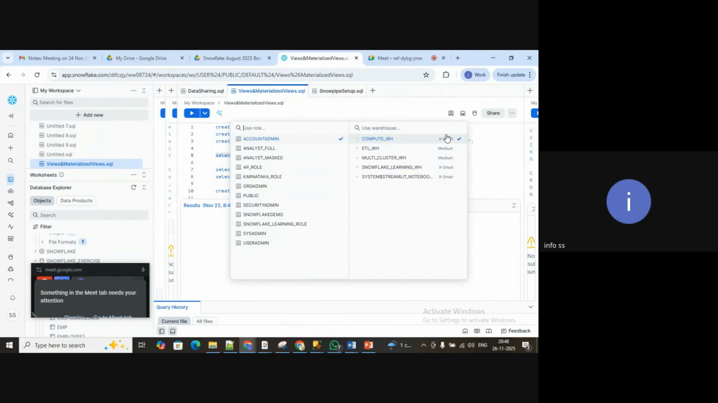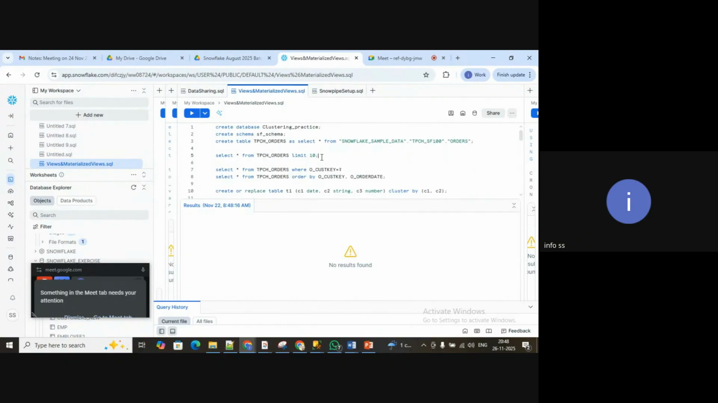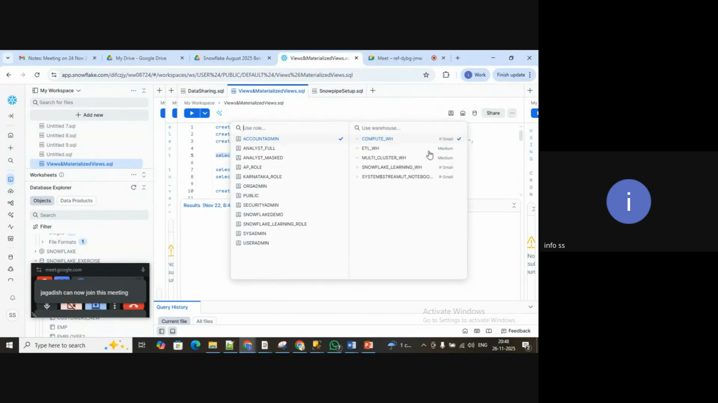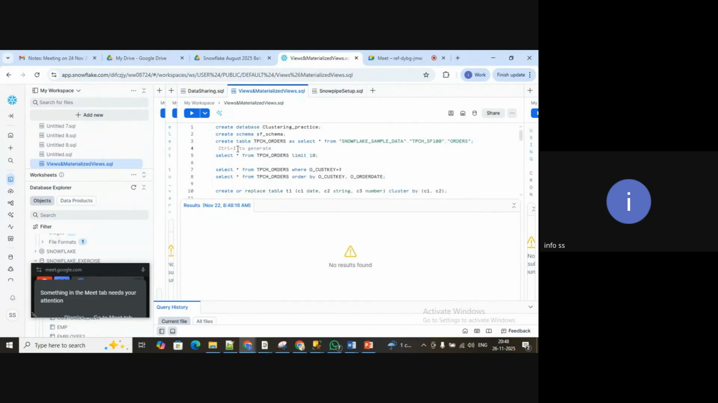You have different sizes of warehouses. See, medium also we have. I can increase or decrease this warehouse size anytime. You will get clarity on that. So extra small means in the background, I choose this compute warehouse to run my queries. Then to run this query, you will get compute power of one machine since the warehouse size is extra small. If I choose a medium warehouse to run my query, suppose I select and run.